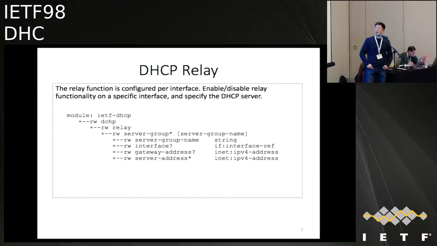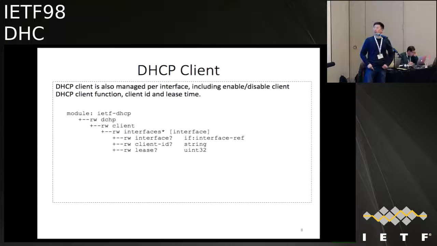Next, please. Okay, the relay configure subtree includes group name, interface, gateway address, and the server address. Right now, it just includes almost the basic configuration. We haven't done more design recently. Okay, it's client. Next one.